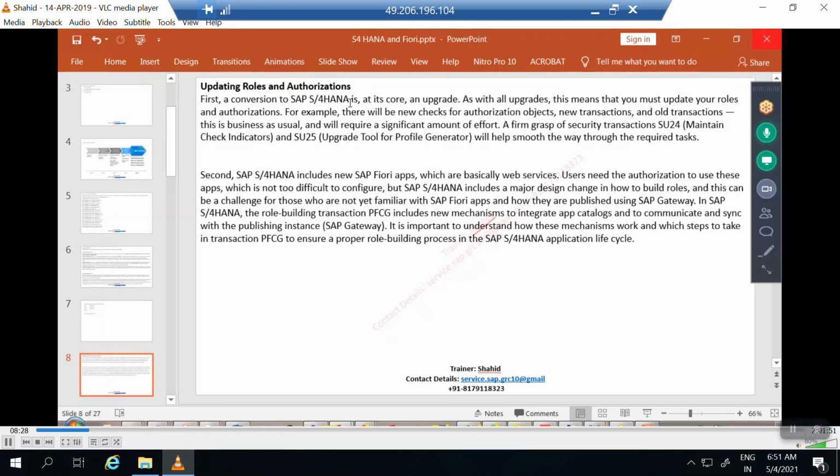First, updating roles and authorizations. A conversion to SAP S4hana is at its core an upgrade. As with all upgrades, this means that you must update your roles and authorizations. For example, there will be new checks for authorization objects, new transactions and old transactions. This is business as usual and will require a significant amount of effort. A firm grasp of security transactions SU24 and SU25 will help smooth the way through the required task.